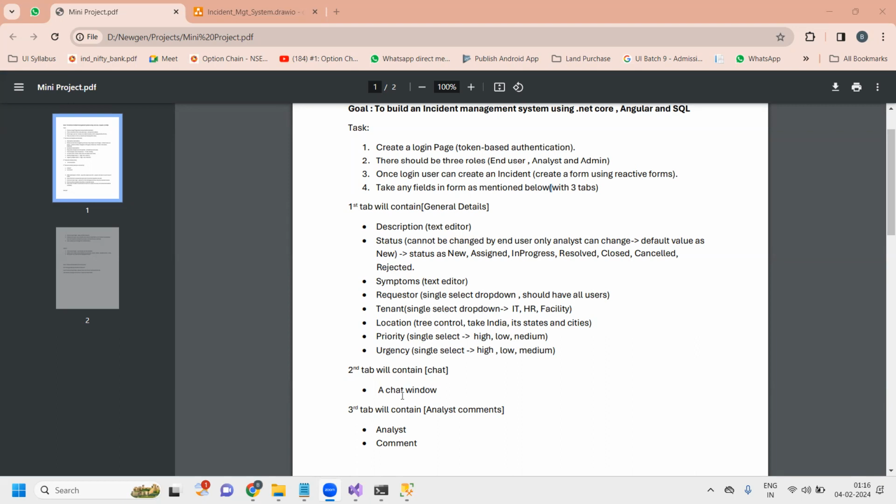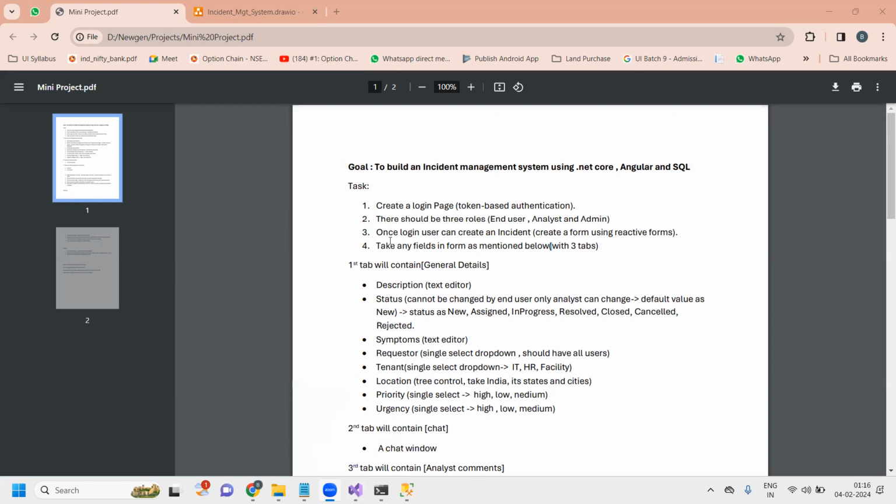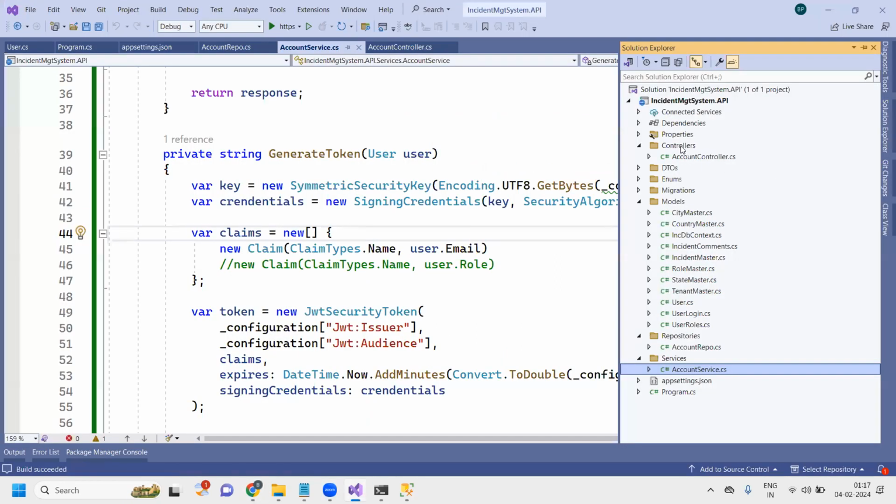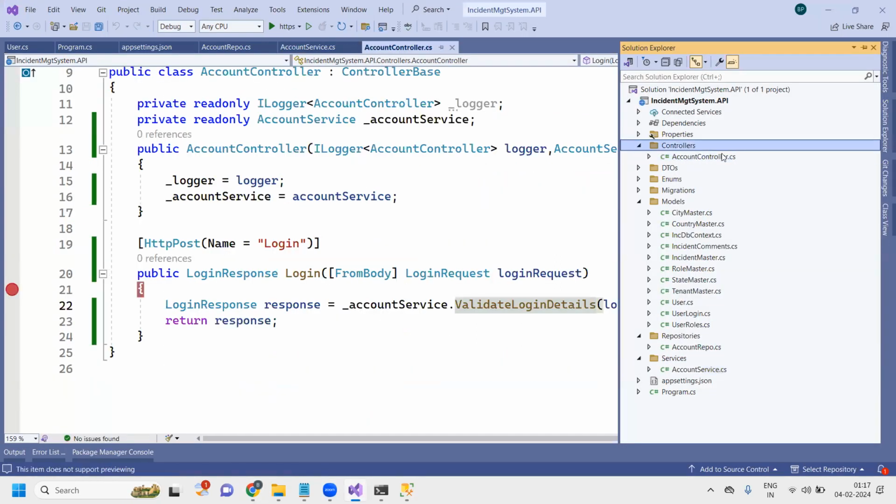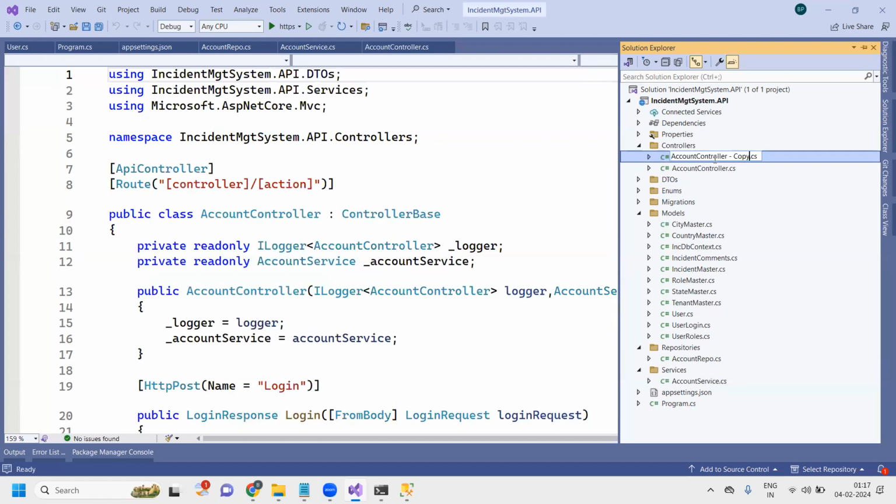In this session, we are going to create another API for our application, that is to save the information of your incident. So we will require one more API which will help you to store the information of your incident. Let's create one more controller. Let's copy the account controller and just rename it as incident controller.